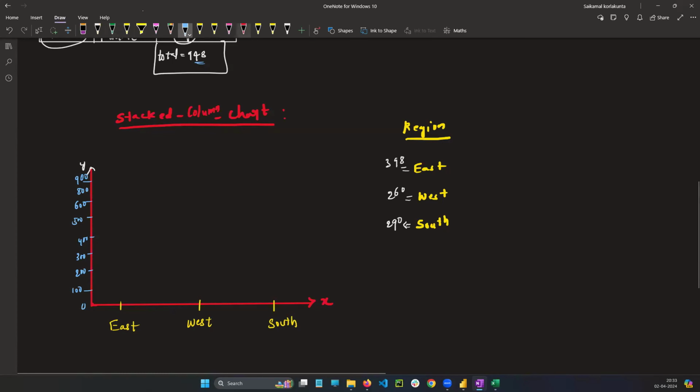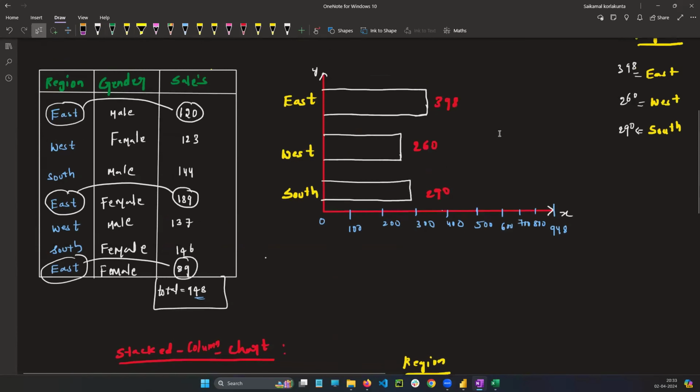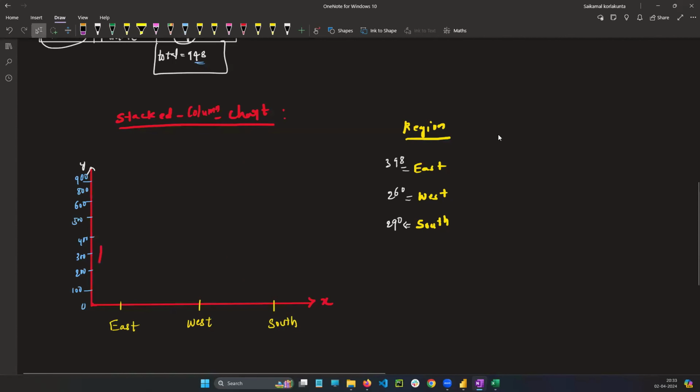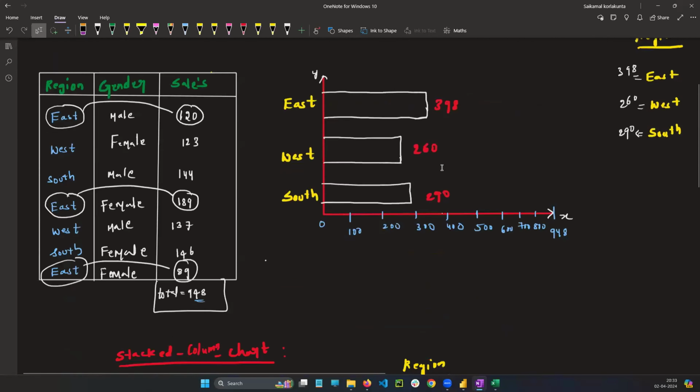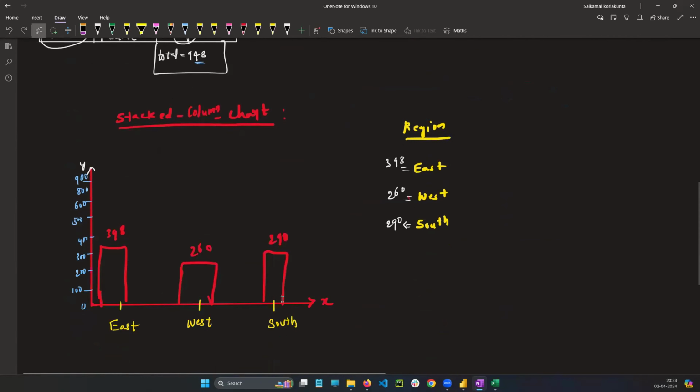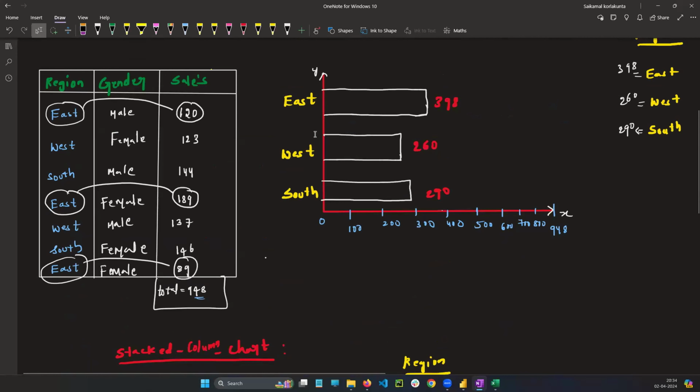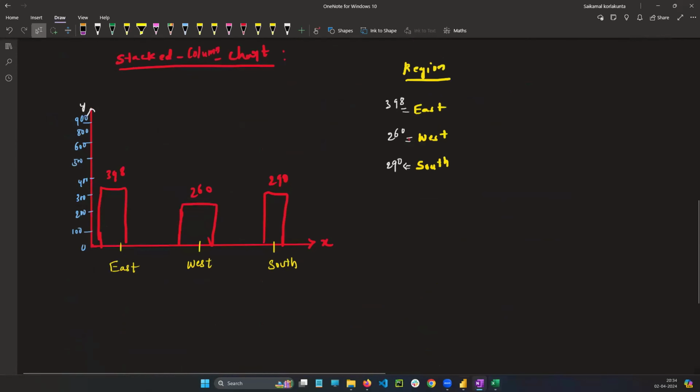So east is how much, guys? East is 398. Next, west is 260, and south 290, a little bit on top. You tell me, guys, what is the difference between stacked bar chart and stacked column chart? The only difference is the bar. Yes or no? Yes, sir. I mean, rotating them: this is horizontal and the labels vertical. Yes, a small change.